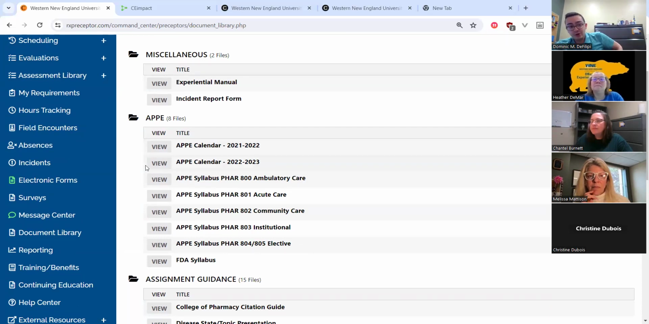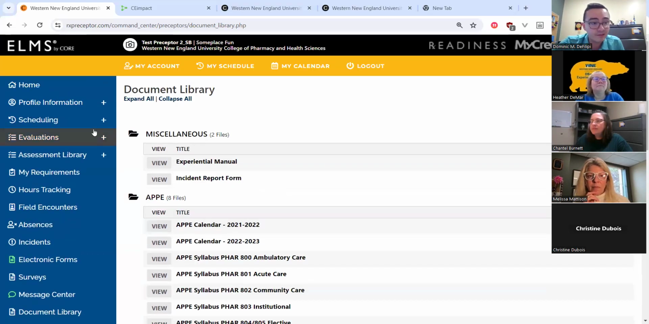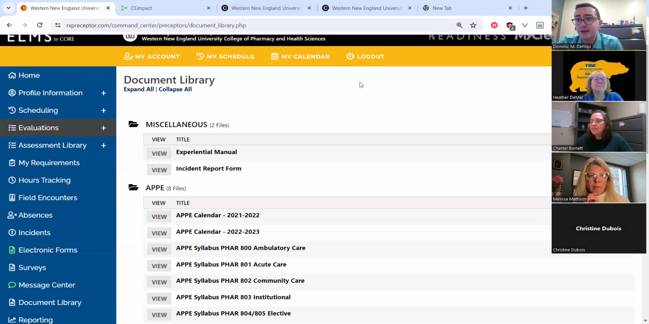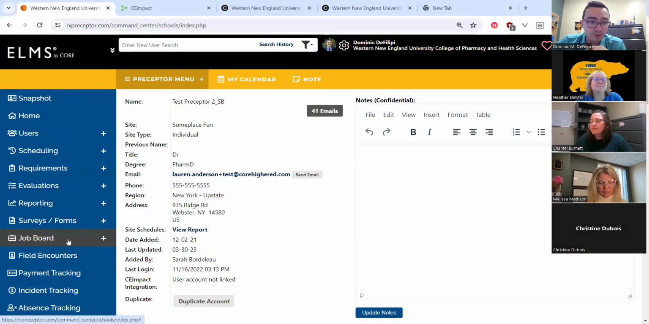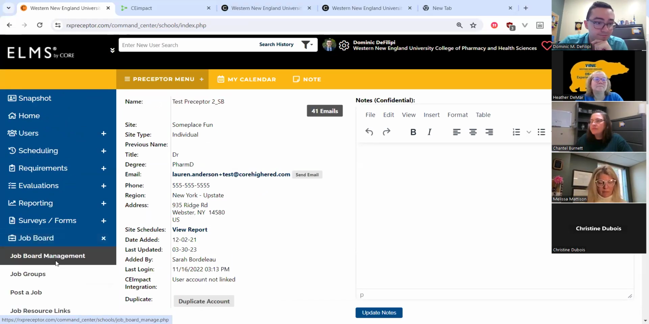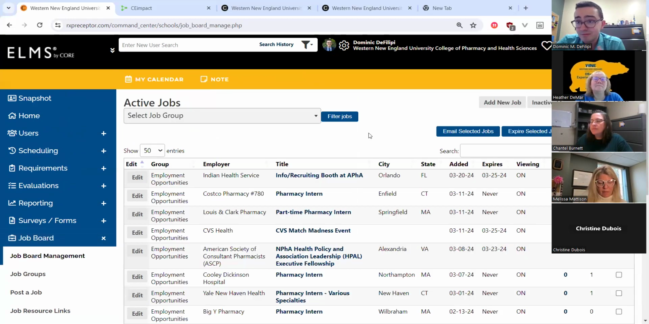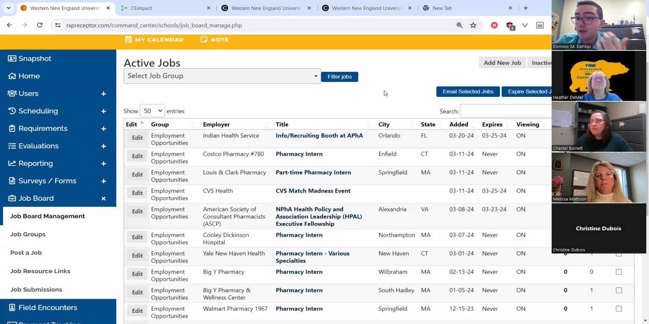I also wanted to show, and this is lastly, you don't have access to it as a preceptor, but we've implemented a new feature called the job board. And this job board is a way for the administration, us, to post certain employment opportunities for our students. All you would do is submit the job description and links. You could submit it straight to me or to Melissa, Chantel, or Heather.